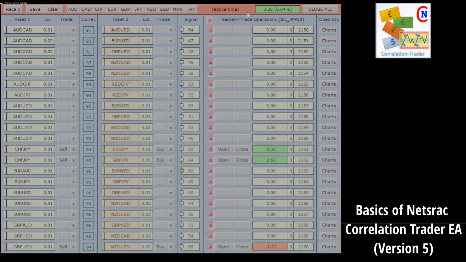The display here shows the total profit or total loss of all open positions. The value in brackets is the percentage of the total account balance. The Close All button does exactly what you would expect. It closes all open positions. It does this without prompting. This is important to know.